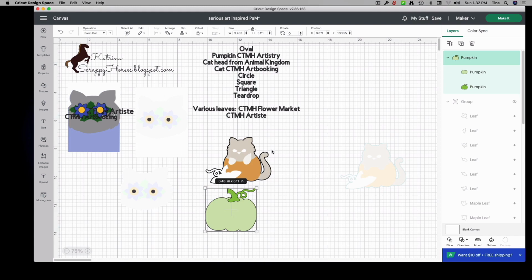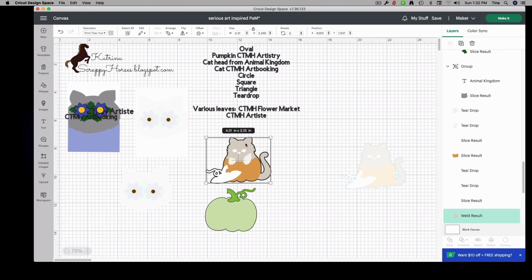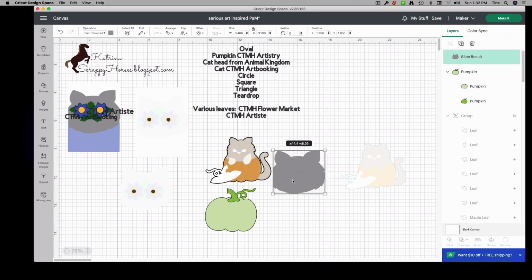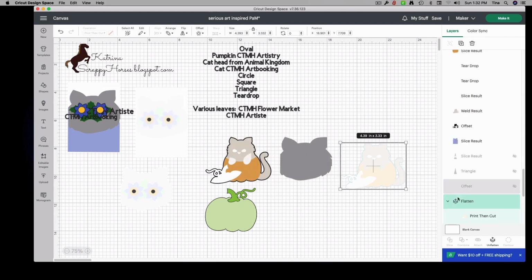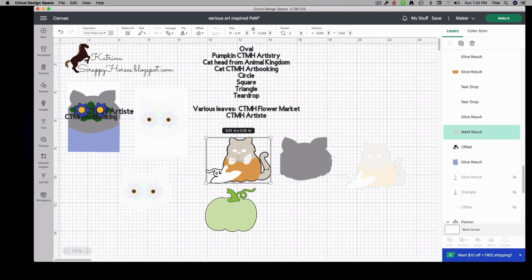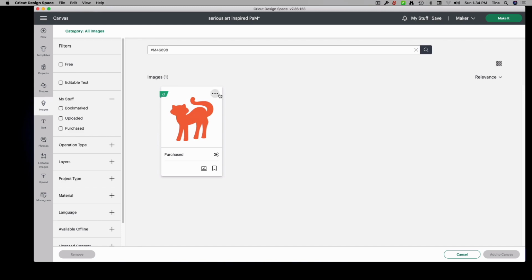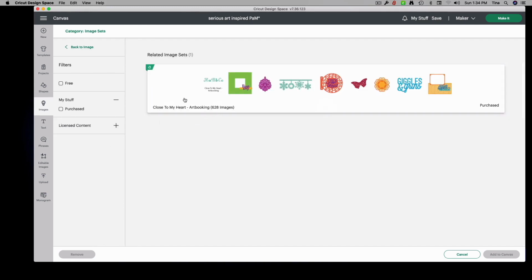All right, now we're gonna pull in this kitty. And instead of going in there, I'm just gonna go ahead and copy this. So Command C, Command V. There's kitty head. All right. And then we have kitty tail. All right, so let's see if we can find kitty tail. All right, so here's where we found the cat. The cat is Close to My Heart Art Booking.